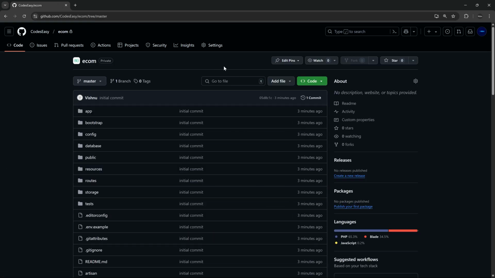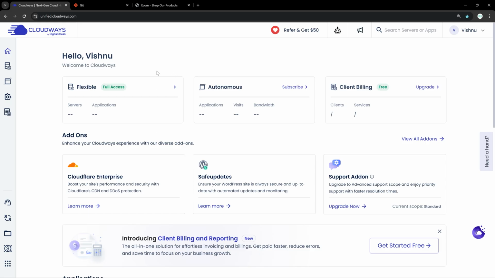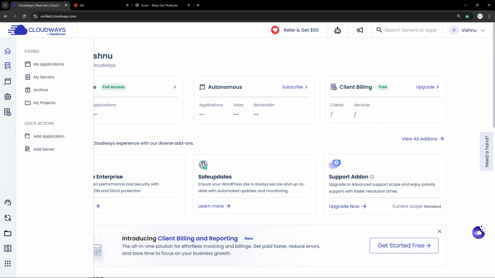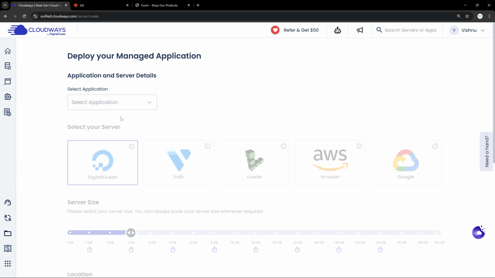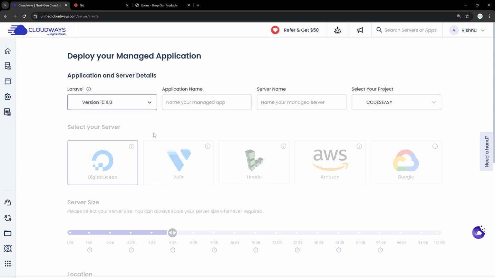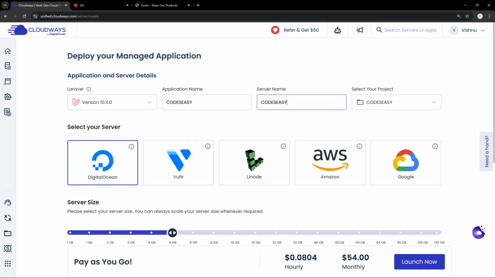Now the next thing that you have to do is we have to log into the Cloudways account. So I have logged into my Cloudways account and let's go to the server option and we can create a new server. Let's select Laravel, so everything required for Laravel will be set up. Now you can select a name for the application and let's select the name for the server. You can select any name according to your preference. You can change the names as well.